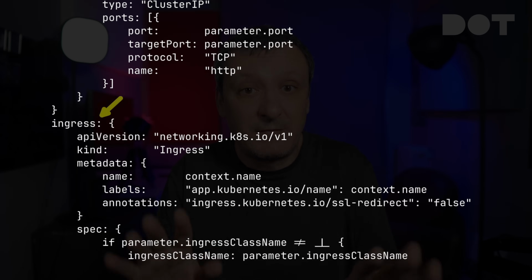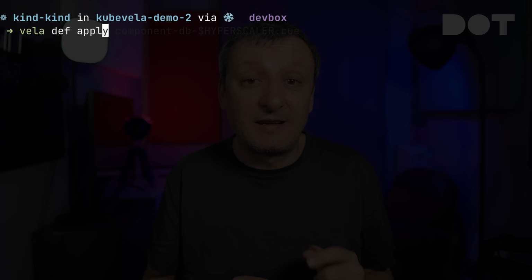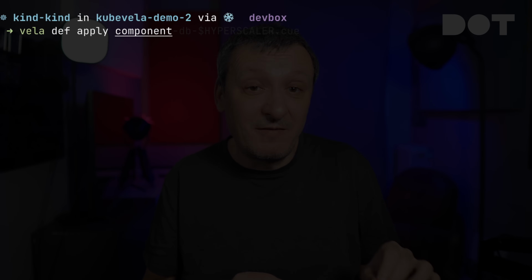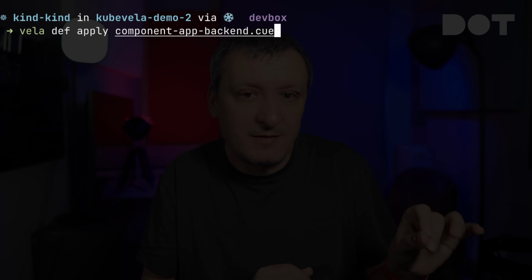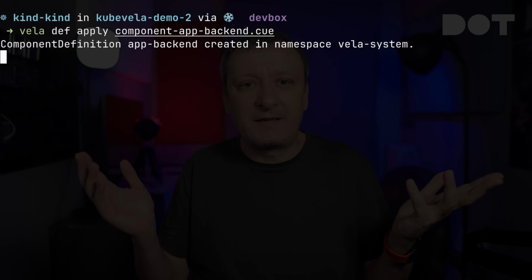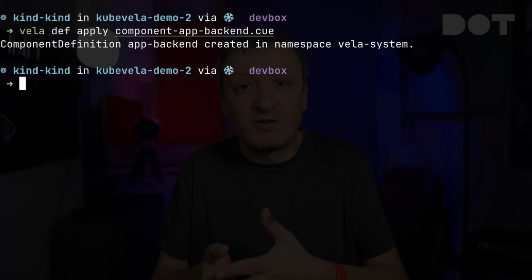It's easy. Now, let's apply that component, and by doing that, make it available to everyone else, with everyone else being users of the platform we are building. That's it. From now on, our users can create and manage backend applications without having to deal with deployments, services, and ingresses. We'll make it more complicated later, but for now, that's it.